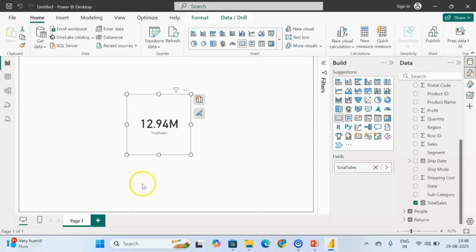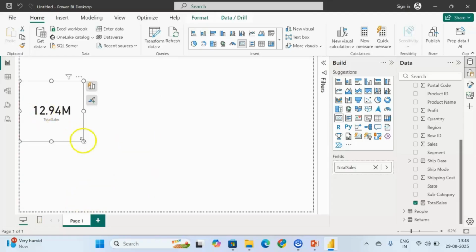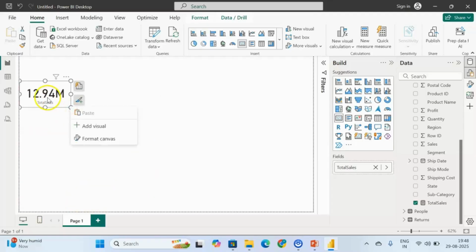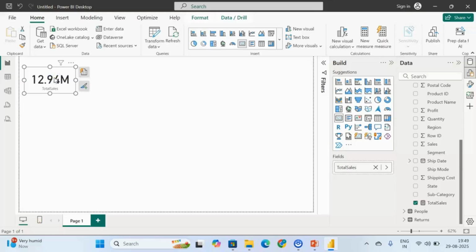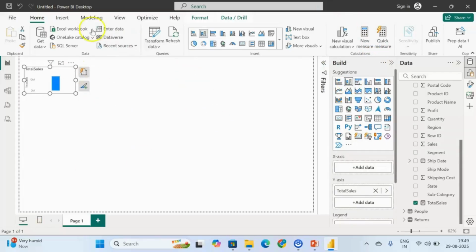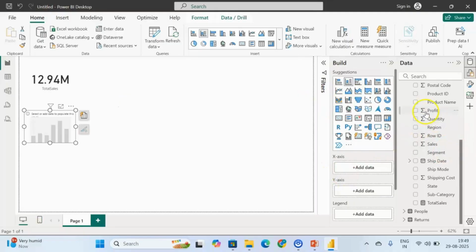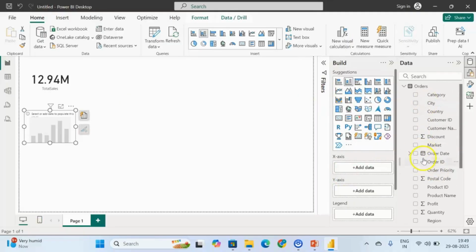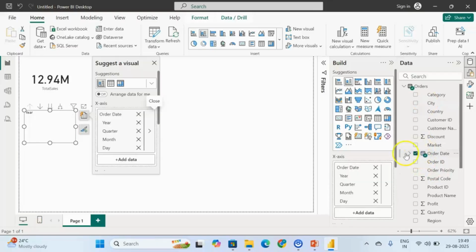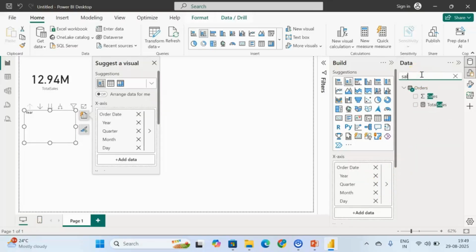So how are we going to build dashboards? This card is one type of visualization. I'll take some sample visualizations, like a column chart, any column chart, cluster chart, sorry, stacked column chart. The card we have already discussed, so I'll go and take a column chart here. In this column chart I'll take year-wise sales: order date, and the sales column.